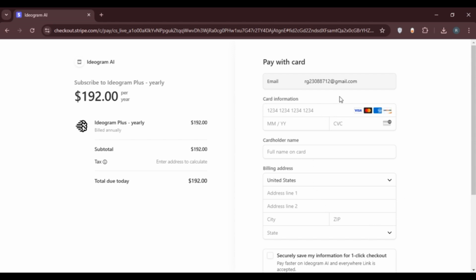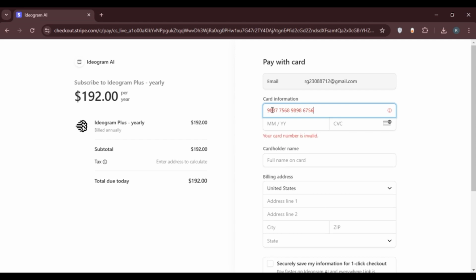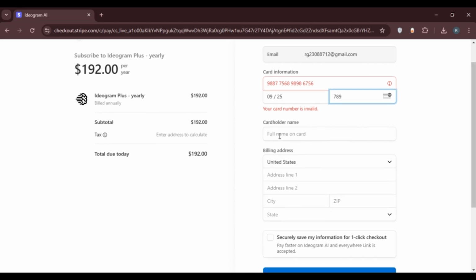First of all, enter your card information, enter your card number. I'm just putting random numbers over here. Now enter your card expiry date. Also enter your CVC. After that, you'll have to enter your name over here. Simply click on this option. Now enter the cardholder name.